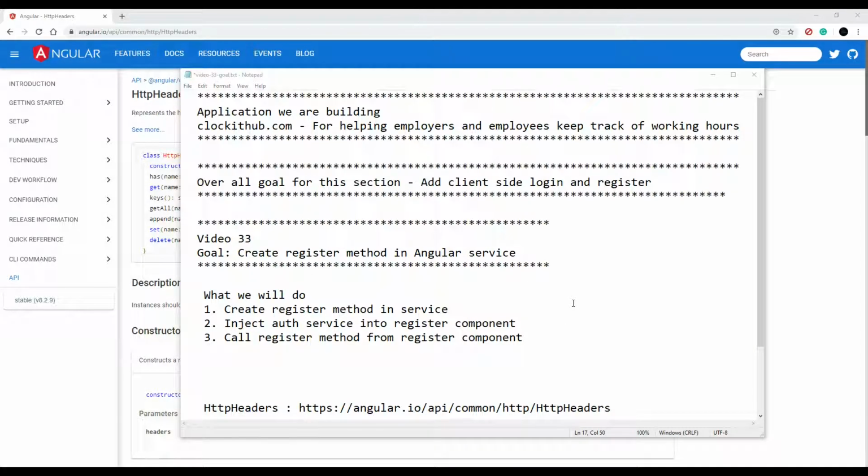Now that we set up our login method to log users in, let's set up our register method so we create new employers. So the first thing we'll do is go into the service we created in the last video and create a register method. And then we'll go inject our service into the register component. And then we'll call the new register method from the component and create a new employer.